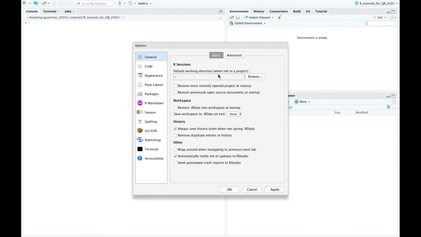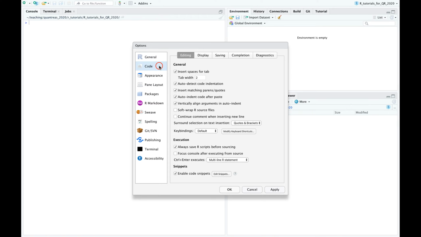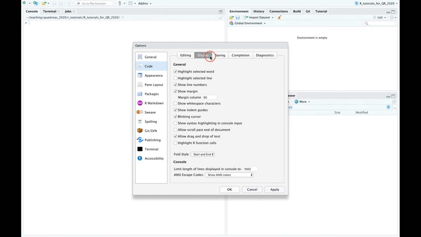There are a few more editor settings that I personally find useful, so I click on Code in the sidebar and then on the tab Display. I put ticks in the boxes in front of Show Line Numbers and Show Margin. To follow generally recommended practices, I set the margin column to 80. I also tick the box for Show Indent Guides. There are many other options we can change, for example font size or background color. Feel free to play with the settings. When you're done, please click OK.